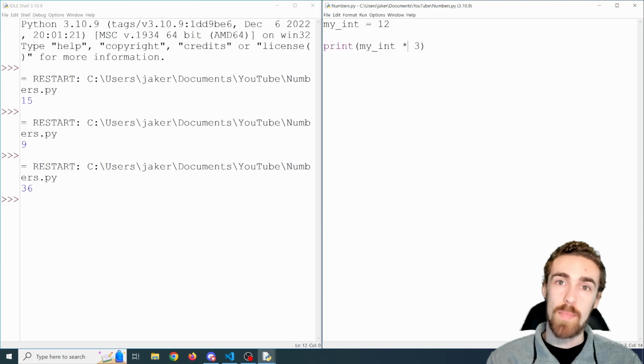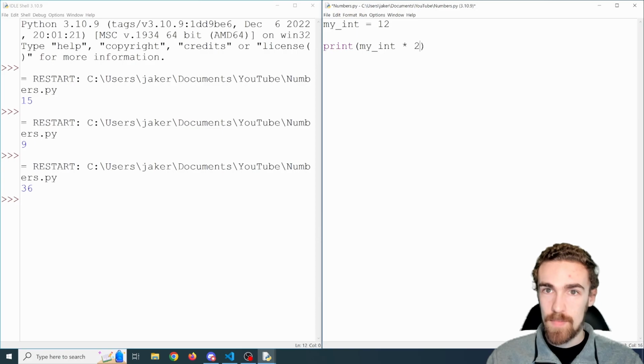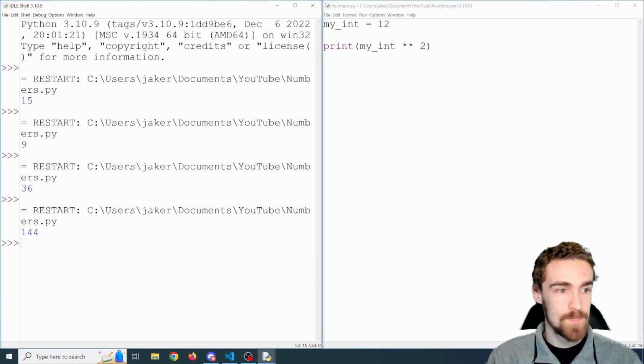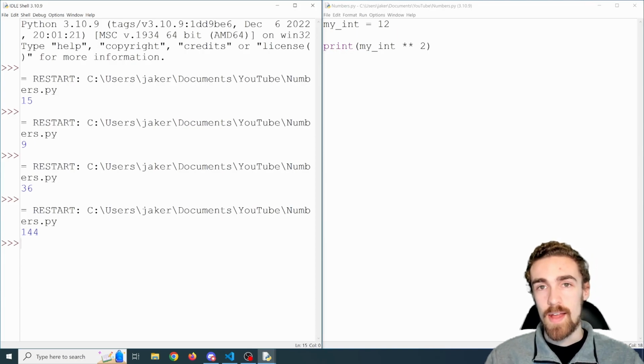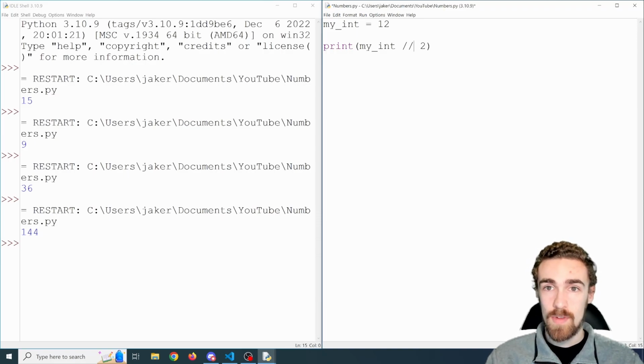We can do exponentiation. So we can go my_int to the power of some number. So if I say 12, we're going to use 2 asterisks to mean to the power of. So that is 12 squared is what we're computing. We get 144. And so those are some basic operations. The reason I left division for last is because there's actually 2 types of divisions in Python. There is integer division, which will only return an integer, and it's denoted by 2 slashes.